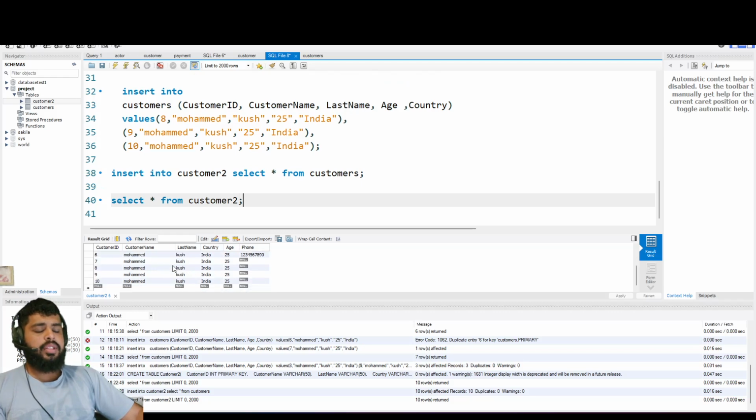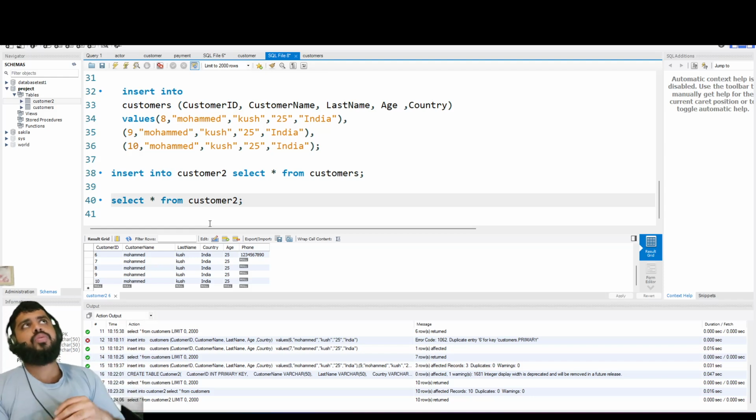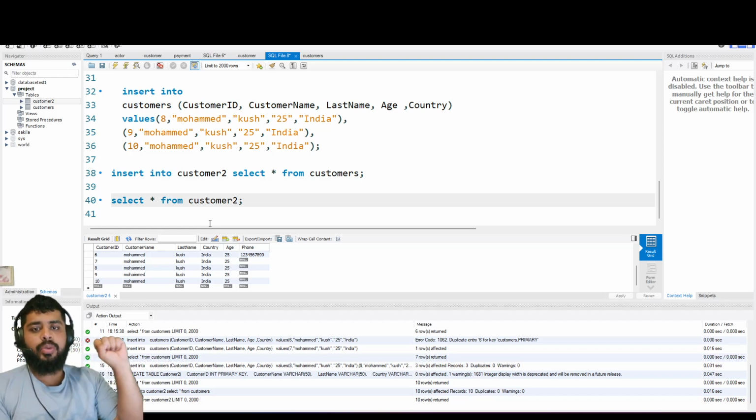Let's say we have used insert to put the entire table's data, the customers' data, into the customer 2 table. But what if I want to send only the customer with a specific ID?